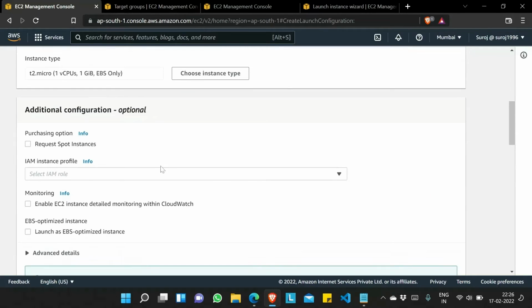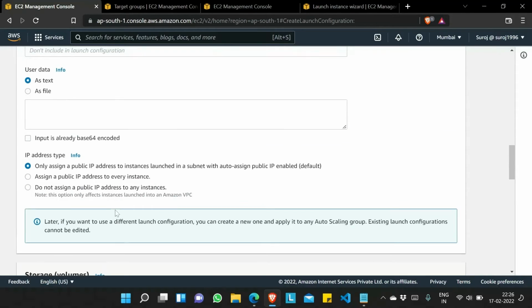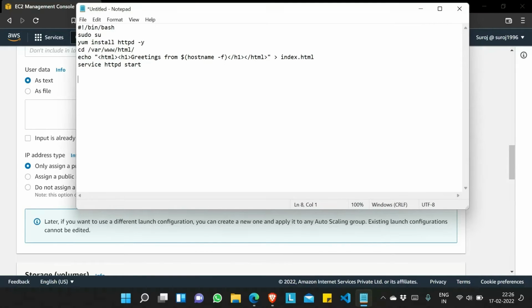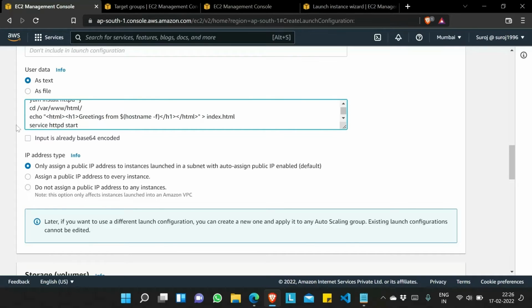So spot instance, nothing. So I will go to advanced details. So here in the user data I will paste the script. Here you can see it is installing HTTPD service. Before that, the user has been switched to root user, and after it is creating index.html file, where the message will be greetings from the host name, right? So after that HTTPD service will be started. So in the user data I have put the same.